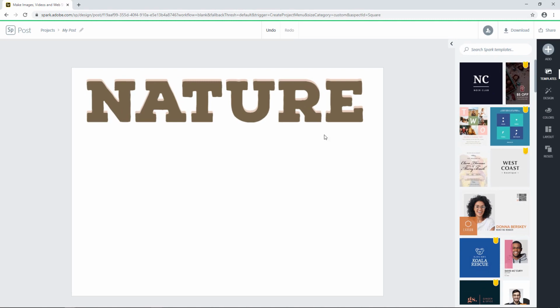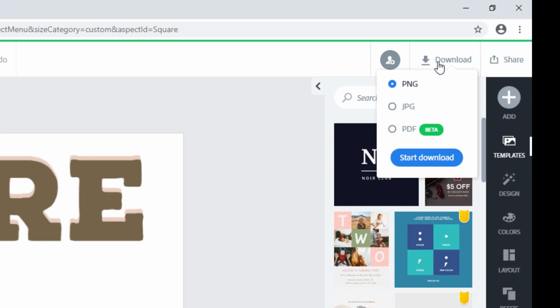So to do that, we're going to go up to download. And when we go to download, we have some options here. We have PNG, we have JPEG, and then we have PDF. Now, if we were going to be doing this as a real magazine cover that was going to be printed, we'd want to use PDF. If you're doing it for an online magazine, you're probably going to want to use PNG. You don't want to use JPEG for this.